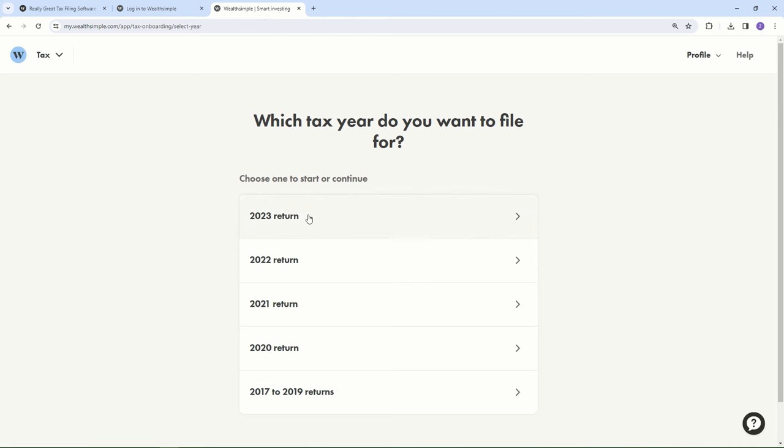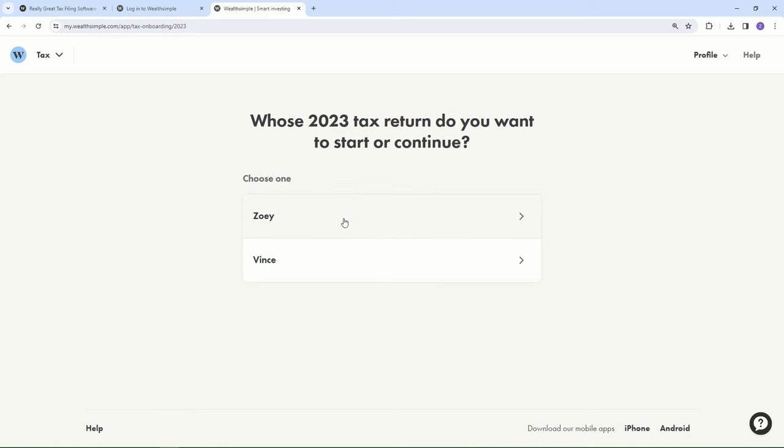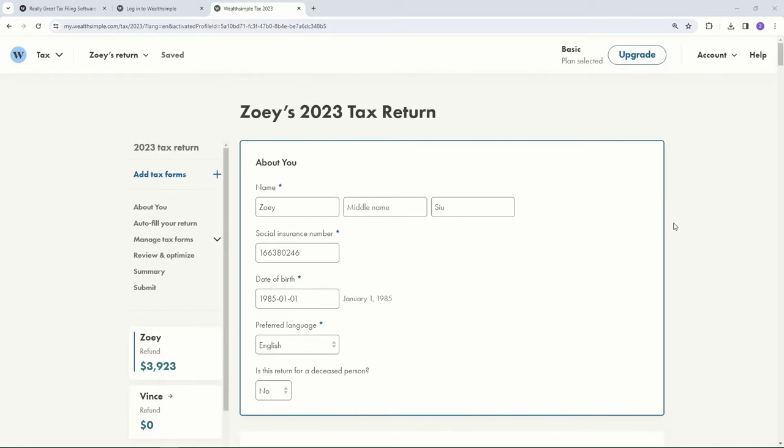After you log in, you can create a new file for the 2023 tax year. I already created a file, so I'm just going to open the 2023 file. You just have to go through the questions one by one in order to prepare your tax return. First, you need to enter your personal information.